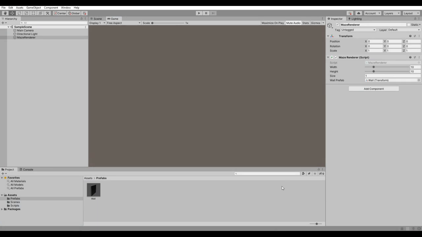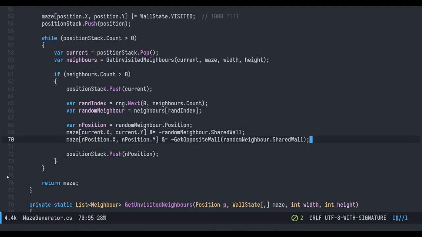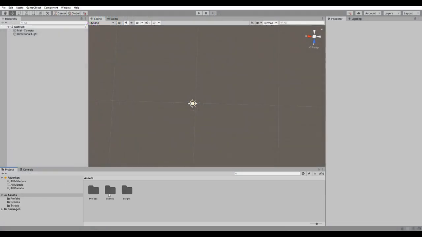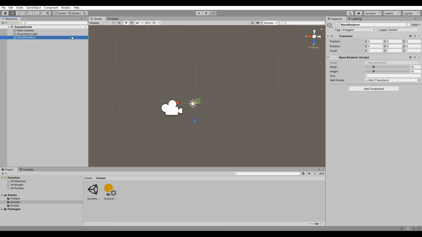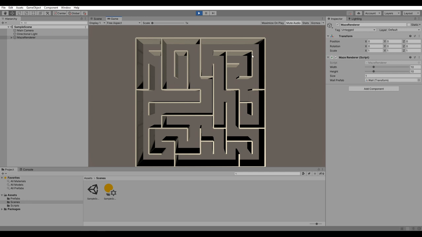We let it compile for a second, and then if you click on play, right, I found the problem. We never marked the neighbor as visited, so let's do that as well. nPosition.x and nPosition.y is going to be marked as visited. Let's open up our scene. There you go. Clicking on play, and the maze is ready.